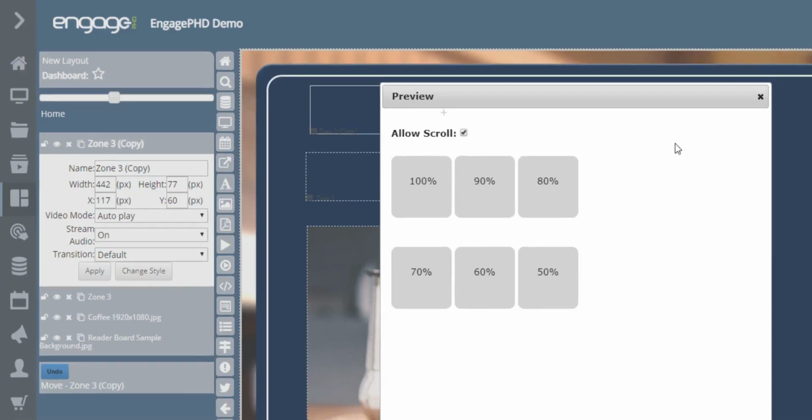This is helpful because our browsers are not always the same resolution of the layout. This preview gives you smaller percentages at smaller viewing options.